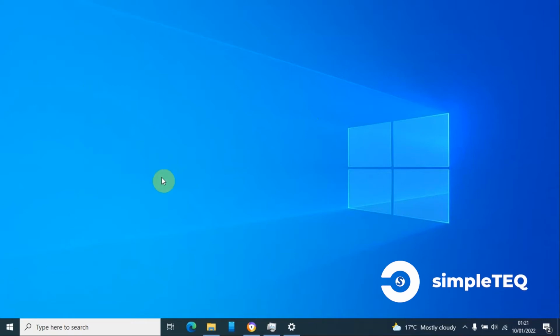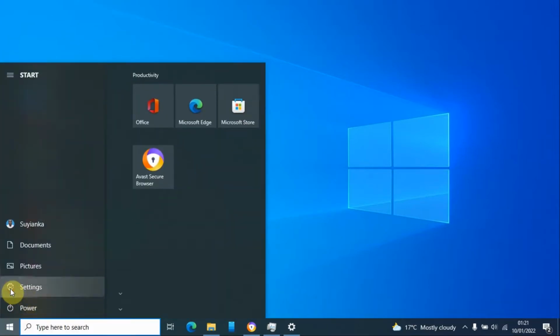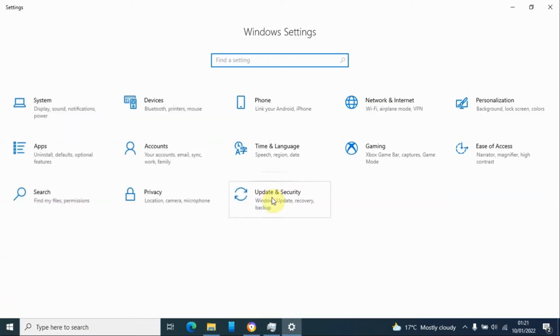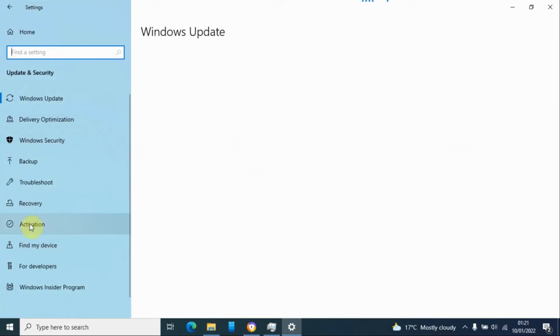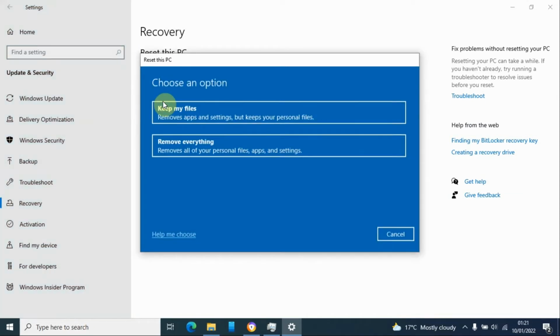So to get started, go to your Windows Start button, then click on Settings, then go to Update and Security, then go to Recovery, and then under Reset this PC, click on Get Started. And now this will give you two options: to keep my files or to remove everything.